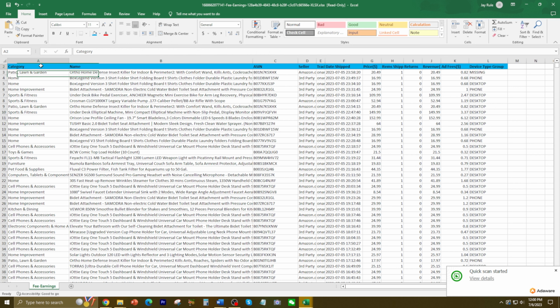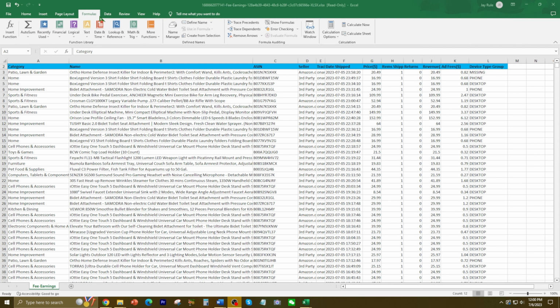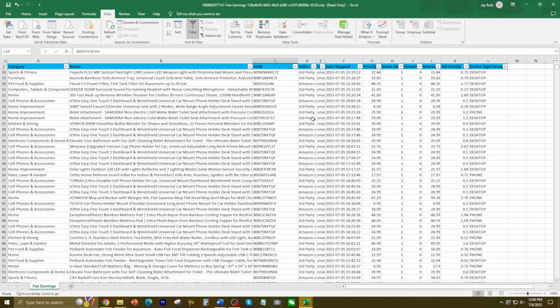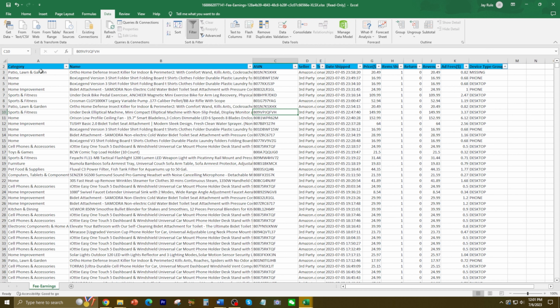Now here's an important step. Now I'm going to create a filter. If I go to Data, Filter, see how it automatically creates a filter. All right, so it's looking real nice right now.